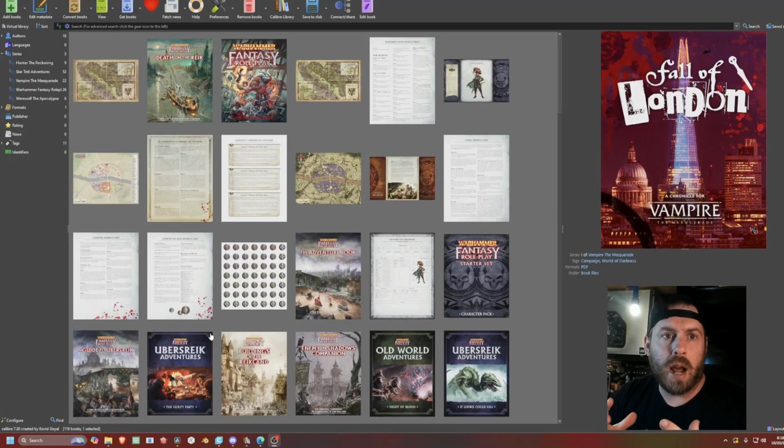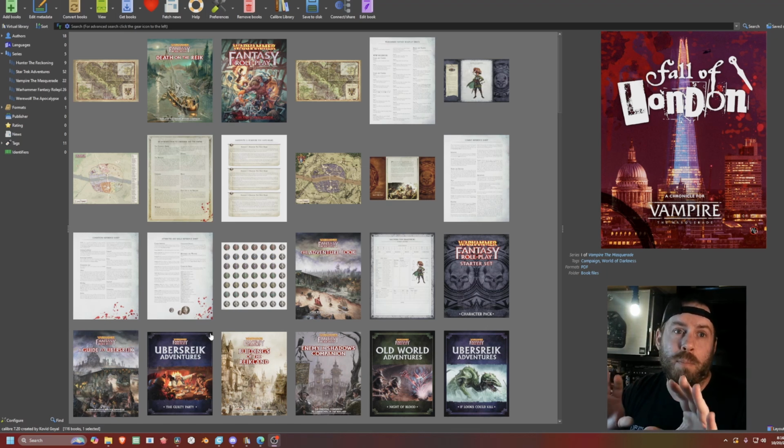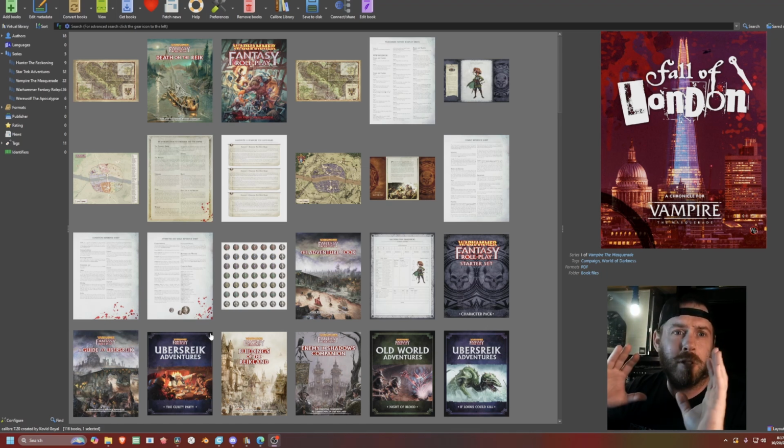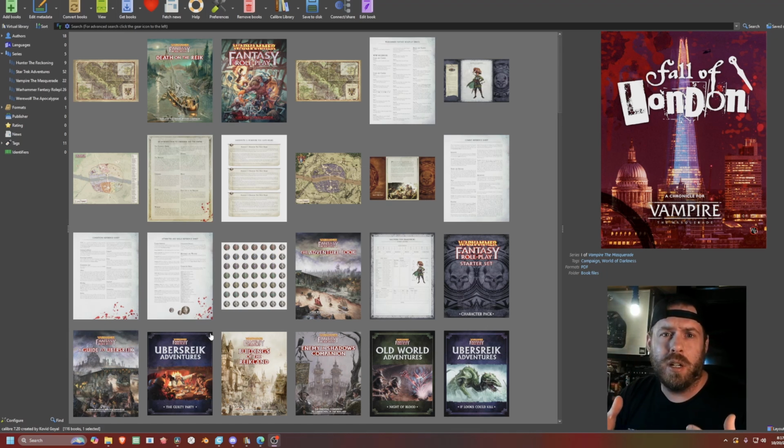So I have this problem that I've been trying to deal with recently, and it is that I have so many tabletop RPG books in PDF form. I have hundreds, maybe 1,000 PDFs from all sorts of different websites and publishers.